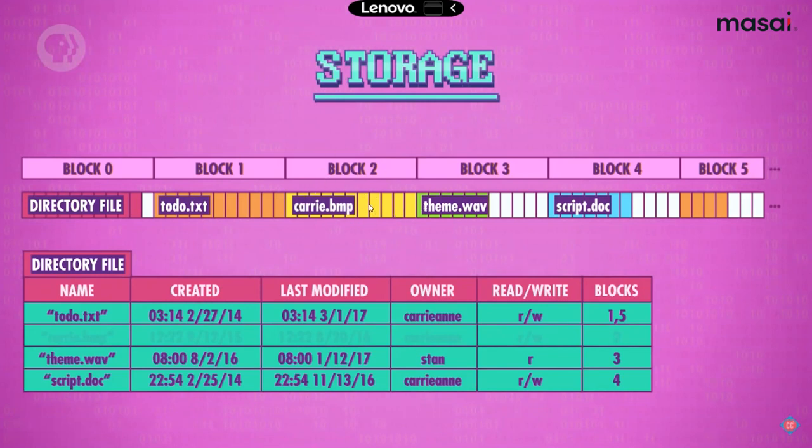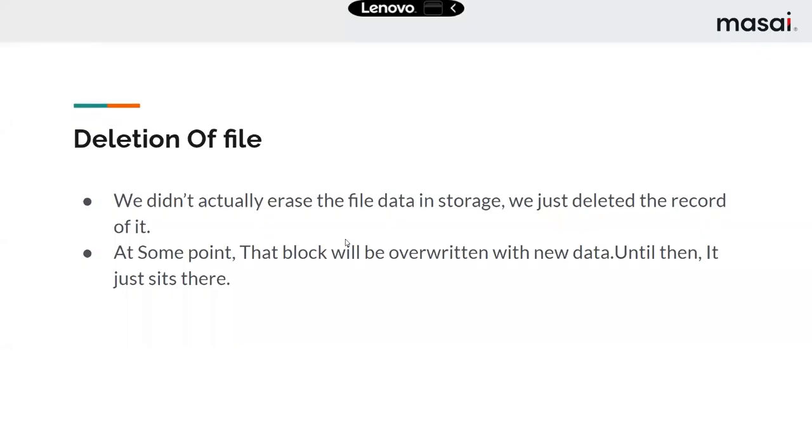Okay, you don't need to, because when the new data comes, it just gets overridden. Since the directory file already shows that this space, block 2, is available, when you are deleting the file, you just need to delete the entry from here. We are not going to delete the actual data from the storage.